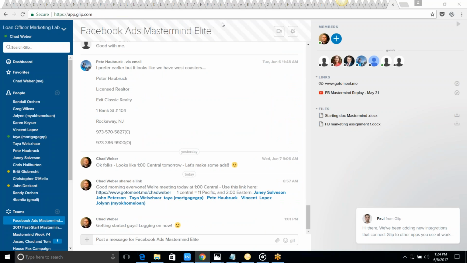When we're on Glip, and when you first log in, you see this up here at the top, Facebook Ads Mastermind Elite. Down here is where you type messages. But keep in mind, any messages that you type here are going to be seen by everyone. So you just type out your message and press the enter button. This is to send a public message.